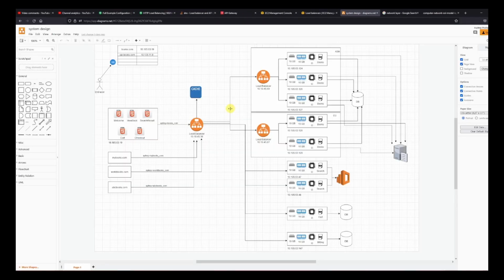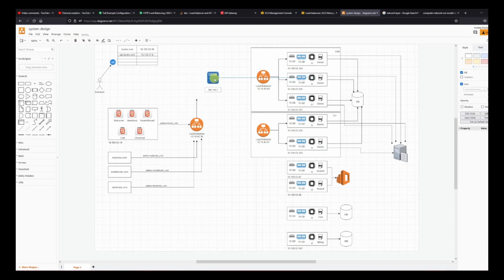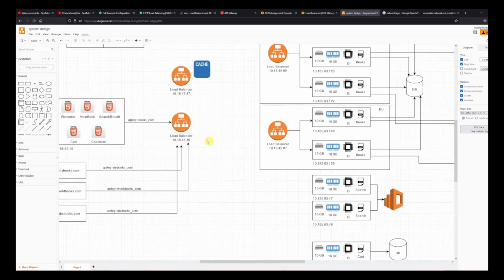So let me remove those lines first. This part is still fine, but definitely a single load balancer is not good, and I don't recommend that either. So we'll get the cache out of the picture and put another load balancer, just so that if the first load balancer fails, there should be somebody to rescue me. So let's say these are my two load balancers over here.